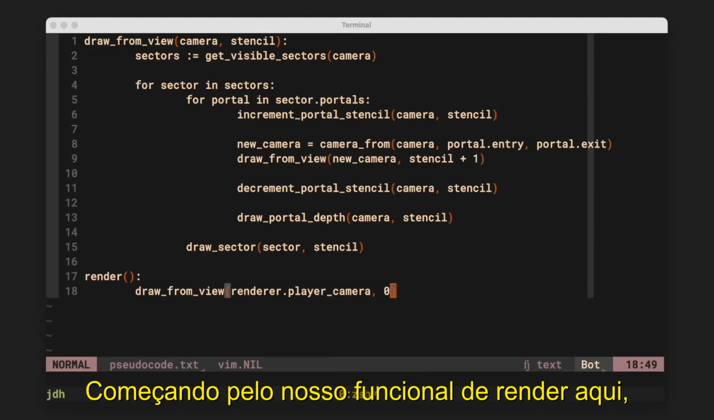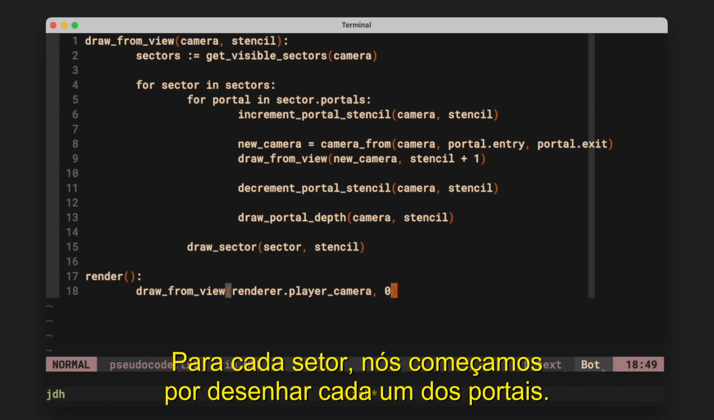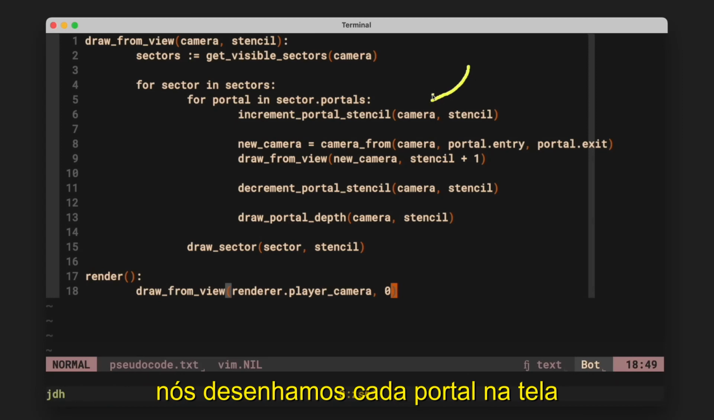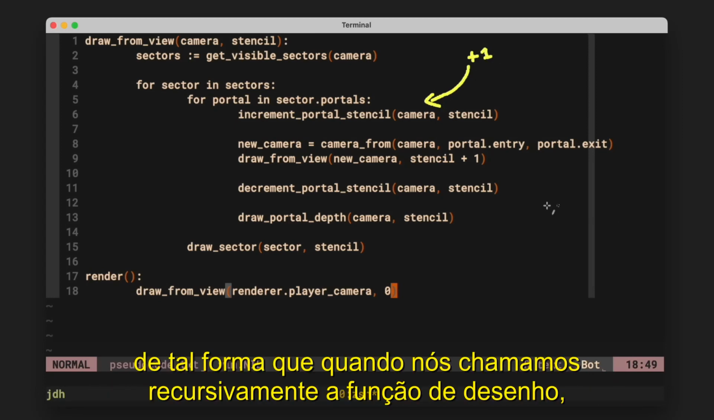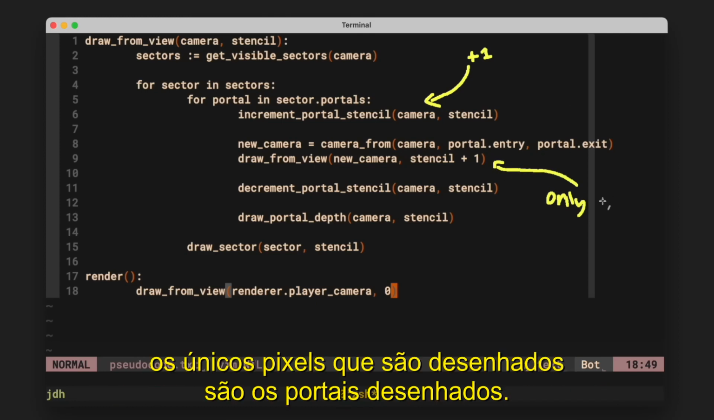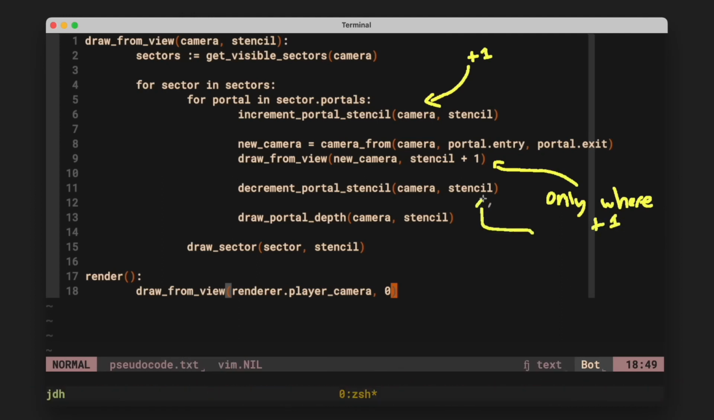Starting from our render function here, where we draw the scene from the viewpoint of the camera. For each sector, we start by drawing each one of its portals. Using how the stencil buffer works, we draw each portal on screen and increment the values in the stencil buffer such that when we recursively call the drawing function, here, to draw that portal's perspective, the only pixels that get drawn are the stenciled ones. Those where we just incremented the stencil buffer with the portal geometry.